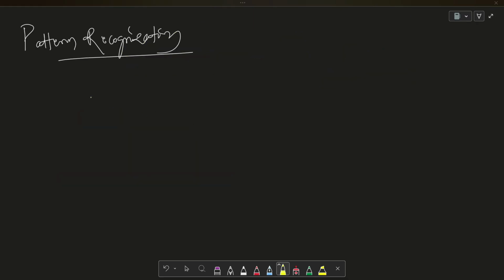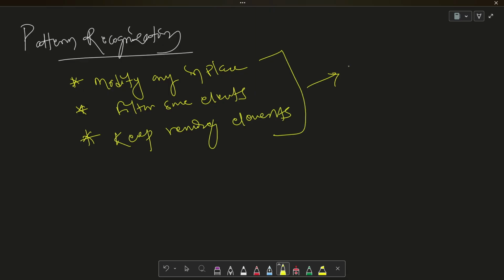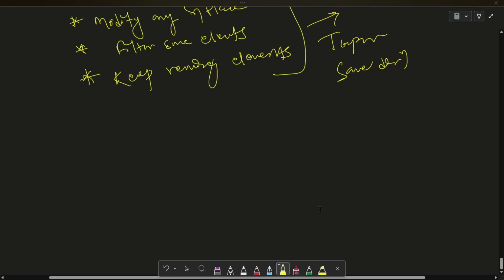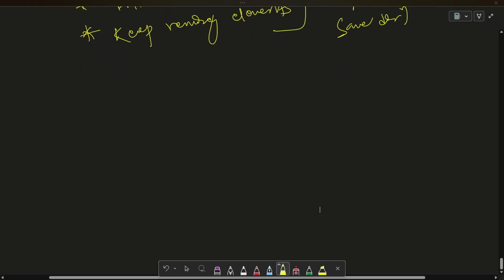Next, pattern recognition. How do we get to know this is going to be resolved by two pointers? First of all, the indications are: modify the array in place, then filter some elements, keep the remaining elements. This immediately suggests two pointers in the same direction. Last question we also solved like that, and I have already explained how it is related. This problem is also going to be solved with the approach of the last question, just with some tweaks. So I will just explain how it is going to be solved, but I will not write the code here.